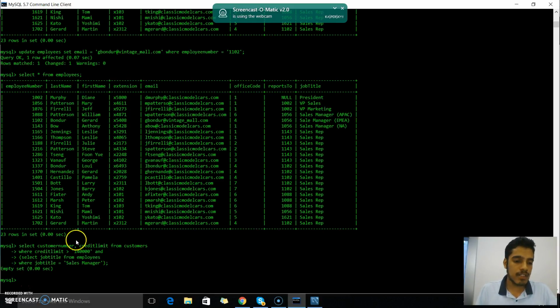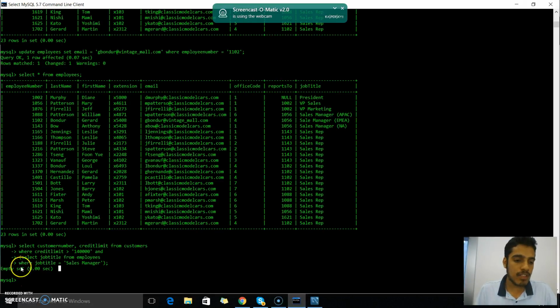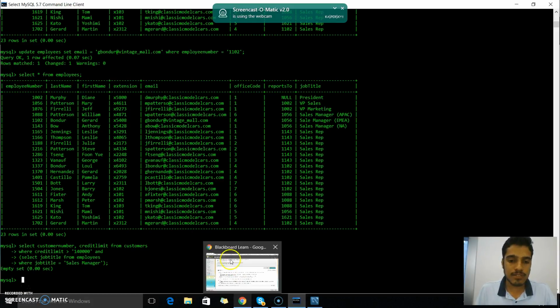Now we can see that there is an empty set here because I think there is no information which satisfies both the conditions, that is, greater than with the top 3 richest people, and the sales managers who are in the same territory. So we have ended up getting an empty set. So now let's move on to the last question.